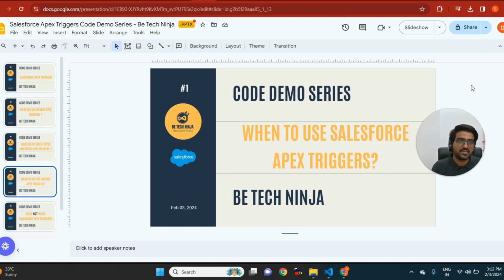So here in this segment we'll talk about the different use cases in which we should be opting for the Salesforce Apex trigger. So stay tuned for the detailed overview.